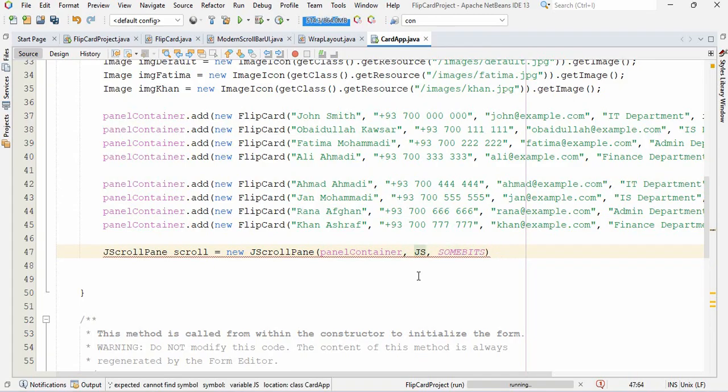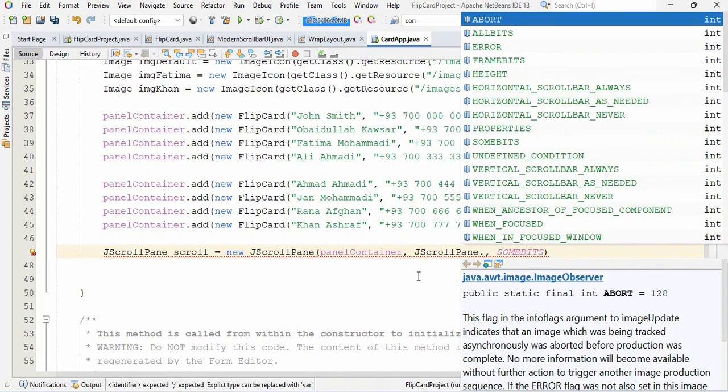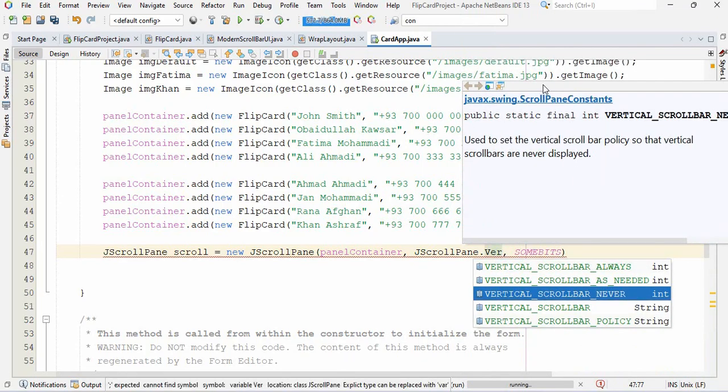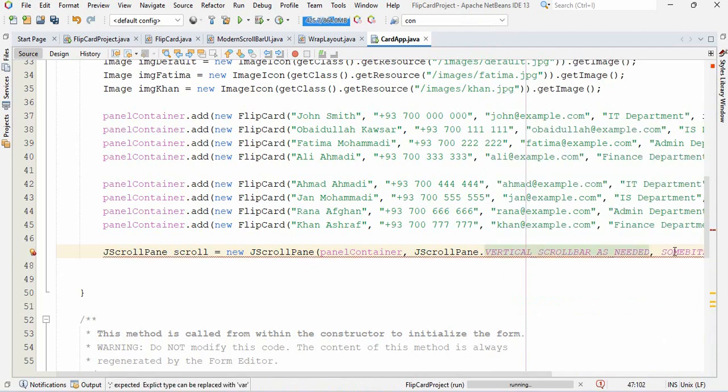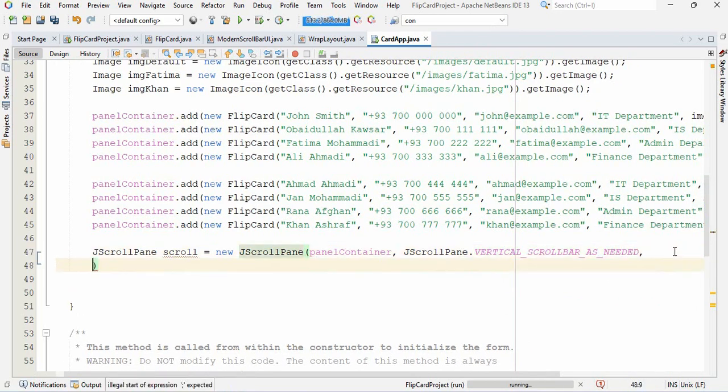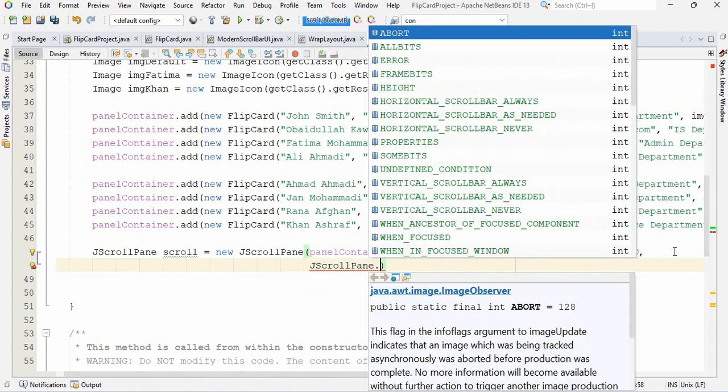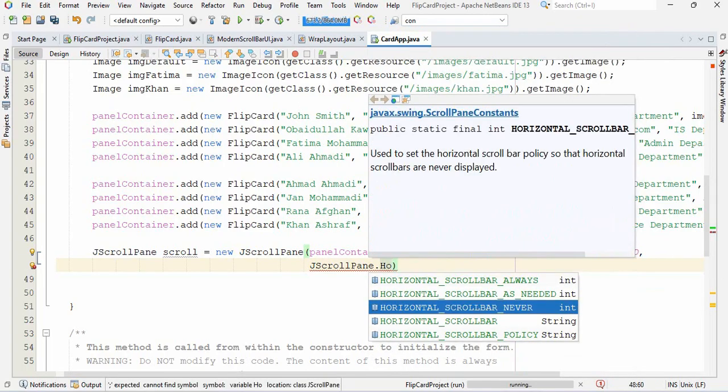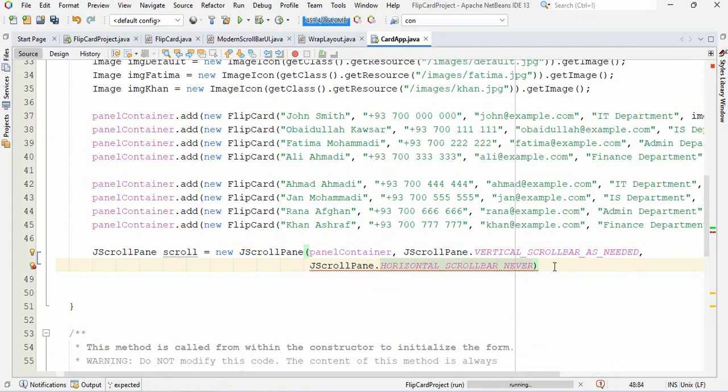Simple. JScrollPane dot. Here we have different constraint values and we want to use, for example, vertical as needed, and we want to add horizontal also. Simple. JScrollPane dot, and here you want to use horizontal never.